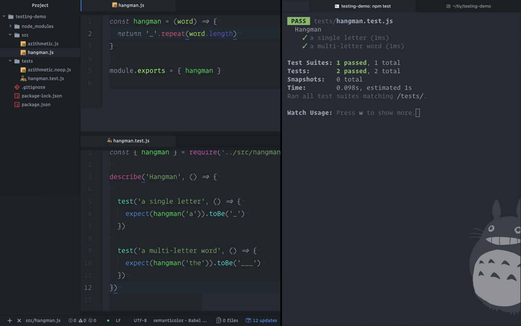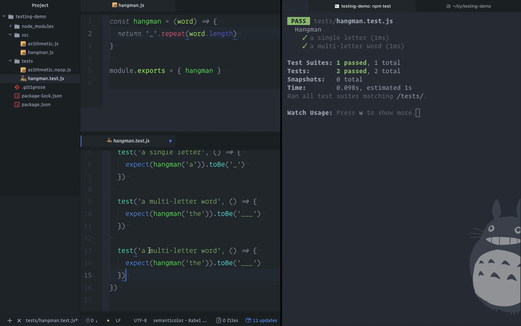Right? So maybe we try a couple. Maybe we try a really long word. Maybe we try a blank word, that would be a topological case. Maybe we try a long word.